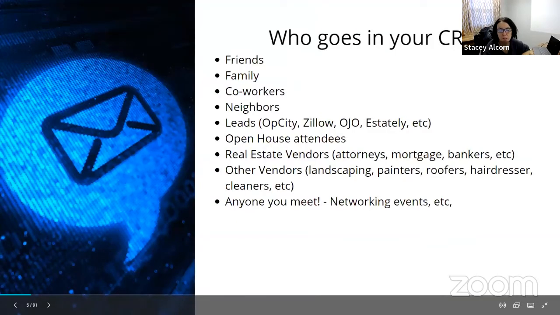So quickly, who goes into your CRM, your client relationship management system, or your database? Friends, family, coworkers, neighbors. An easy place to start if you have no database at all is, imagine you were planning your wedding. Who are all the people you would invite to your wedding? Hopefully you have their names, addresses, email addresses, maybe you have birth dates too. Put all of them in so that they're constantly reminded that you're in real estate.